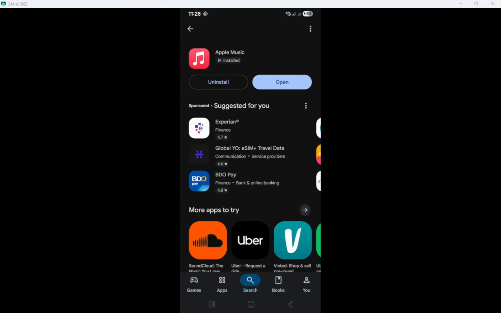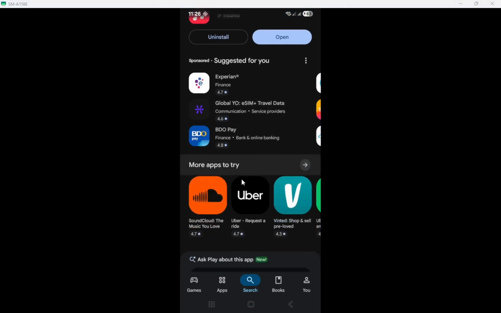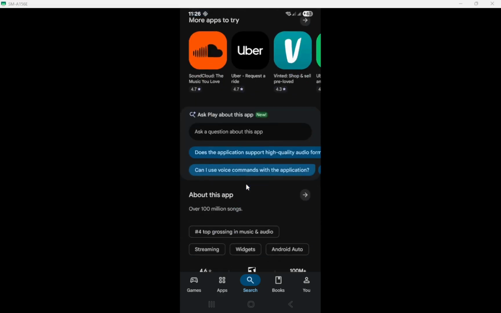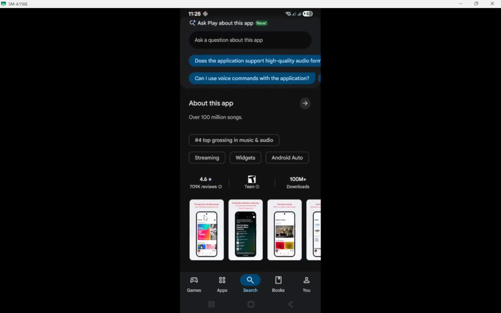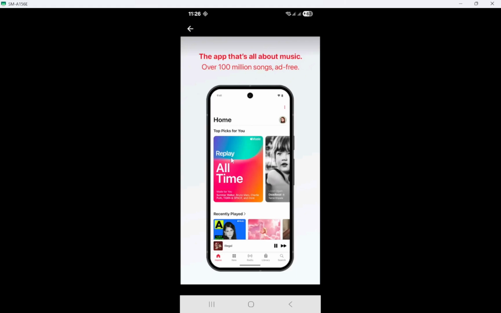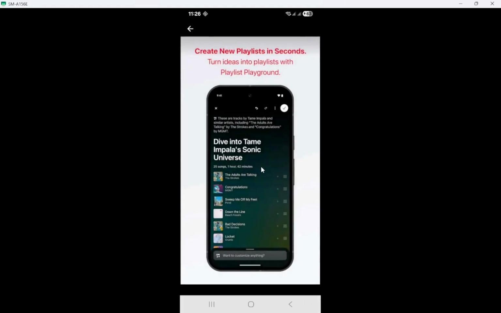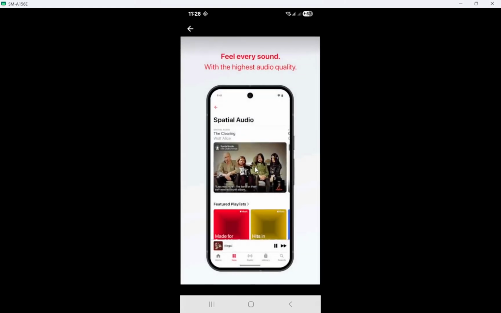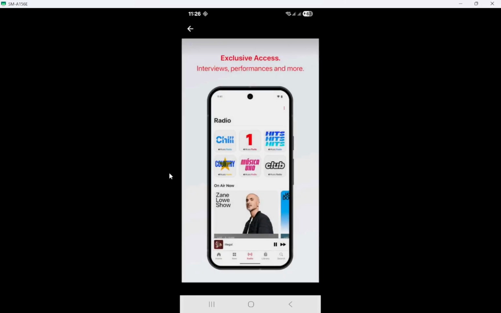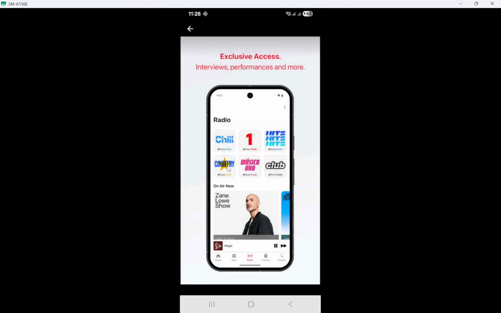Finally, keep in mind that having the Apple Music app on your Android device means you can enjoy your music on the go. Whether you're commuting, working out, or just relaxing at home, your music is always with you. Plus, with the app's offline mode, you can download tracks and listen without an internet connection. And just like that, you're ready to enjoy Apple Music on your Android device.